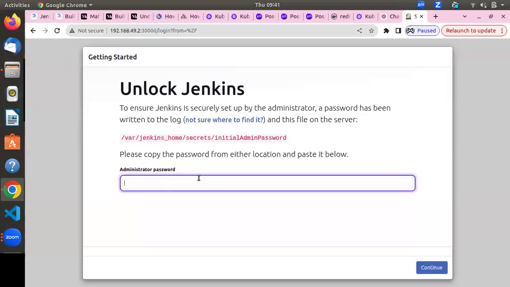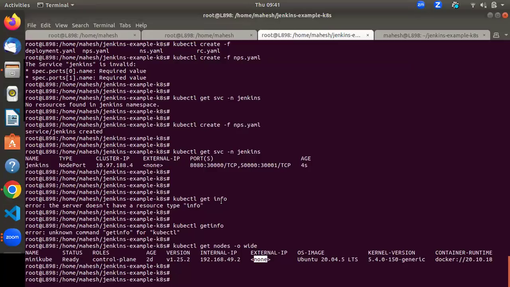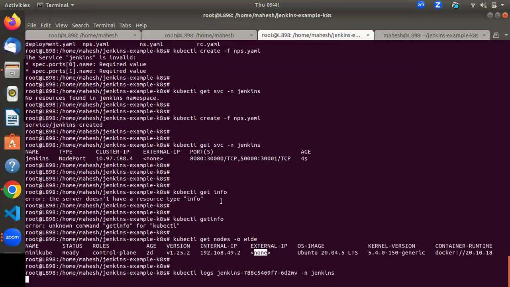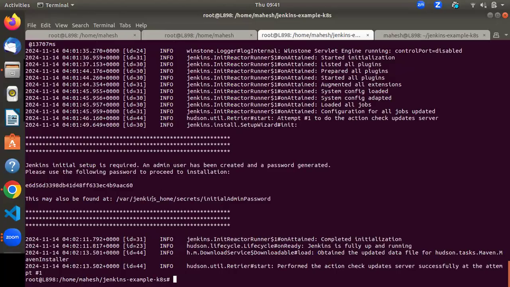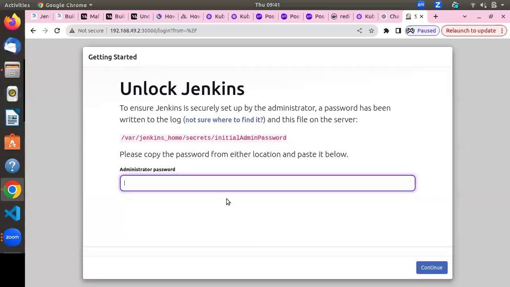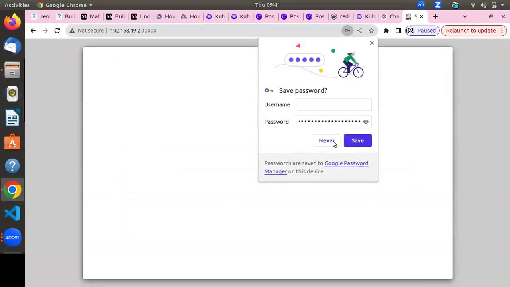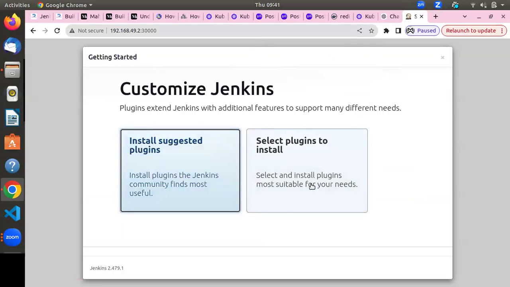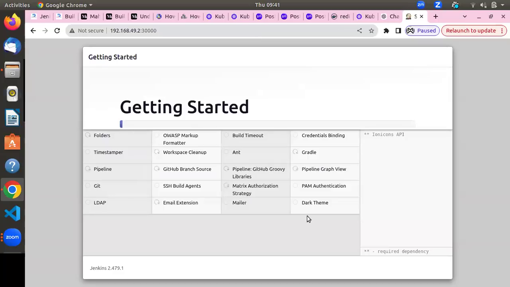Here, the first time we require this administrator password, and for that we can check the logs, and from that I can get this. Okay, so I have this key and enter it here. I can suggest going with the suggested plugins. I require the internet, and currently my machine already has the internet. Starting downloading this.